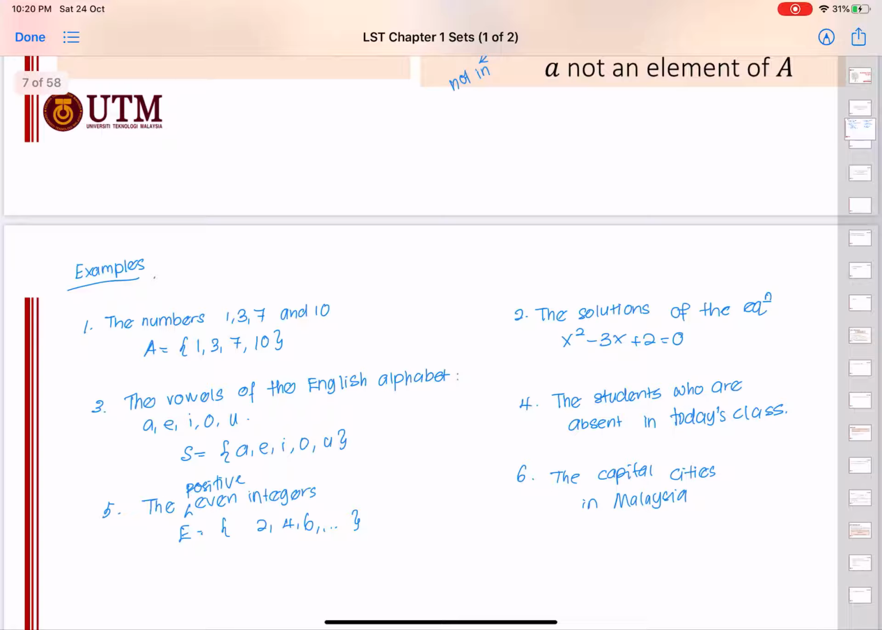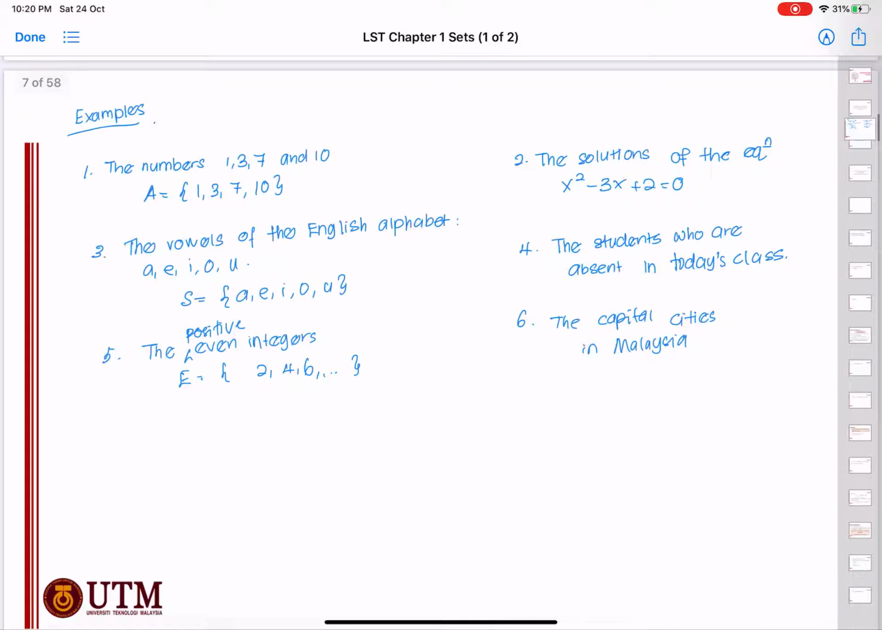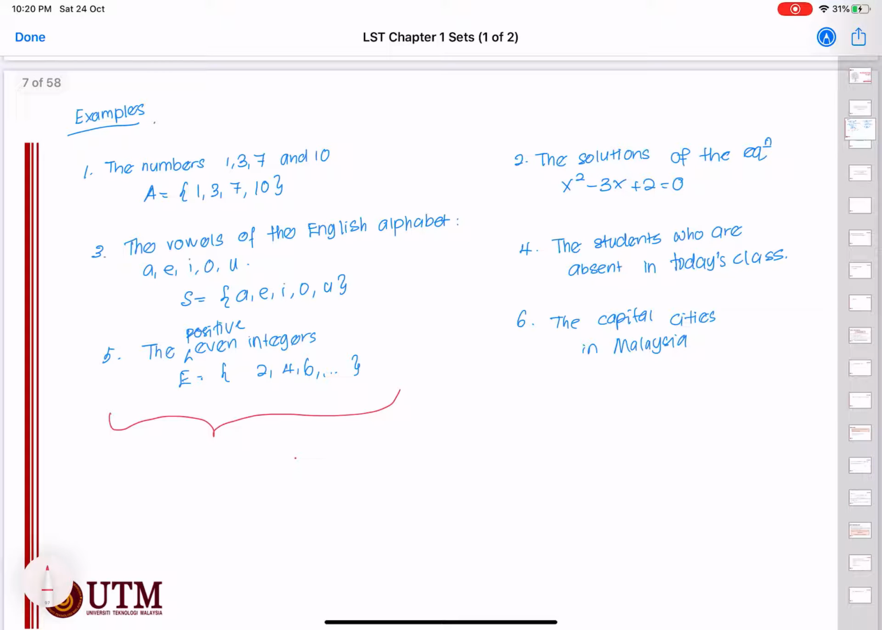If you see in these 6 examples that I gave, examples 1, 3, 6 are specified or presented by listing the members. And examples 2, 4, 5 are defined by stating properties or rules which decide whether or not a particular object is a member of the set.